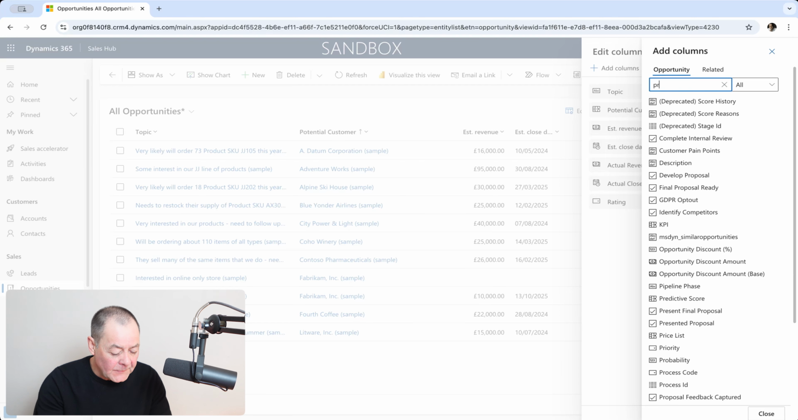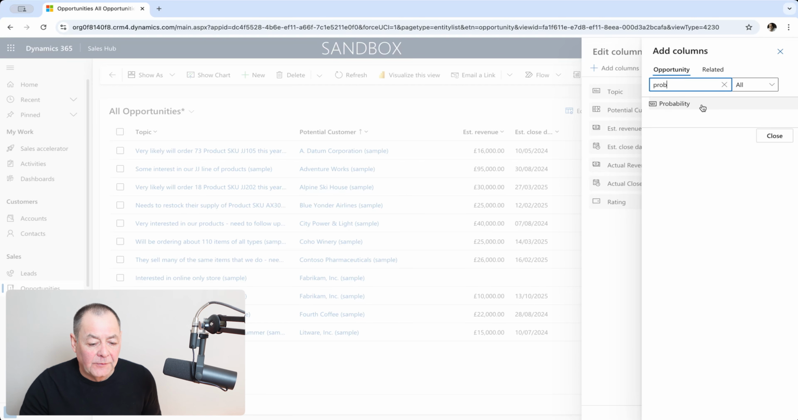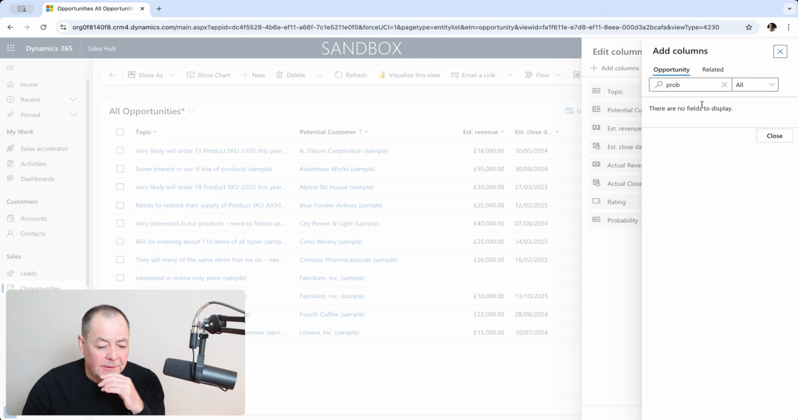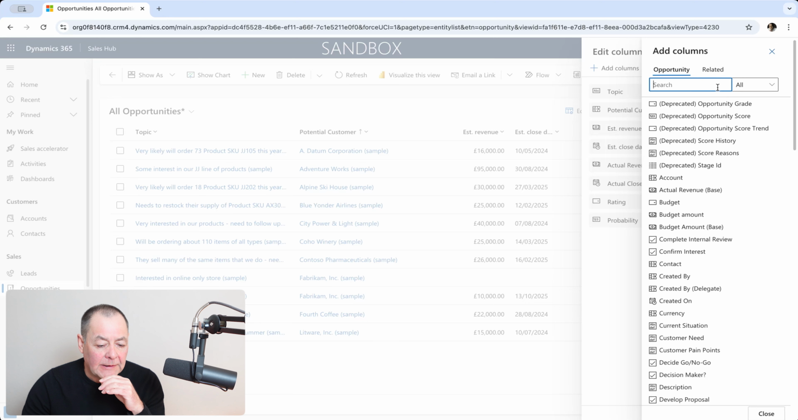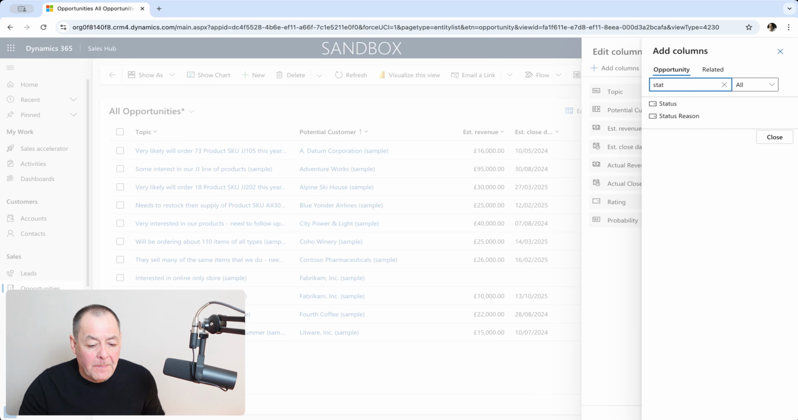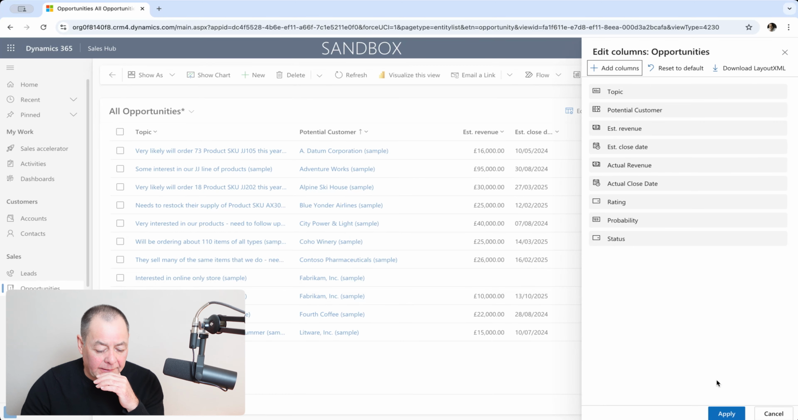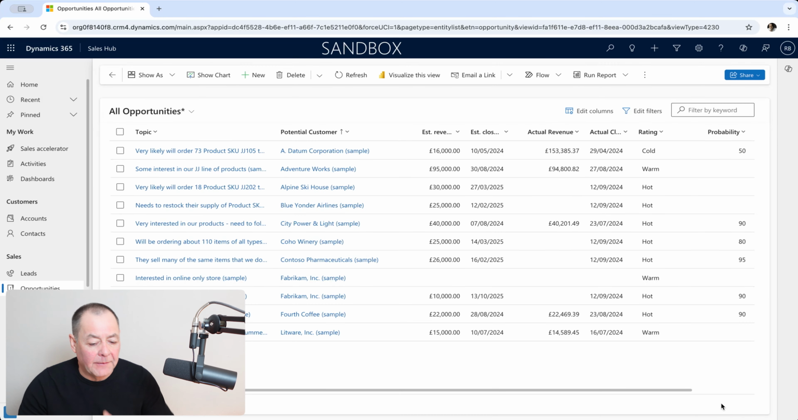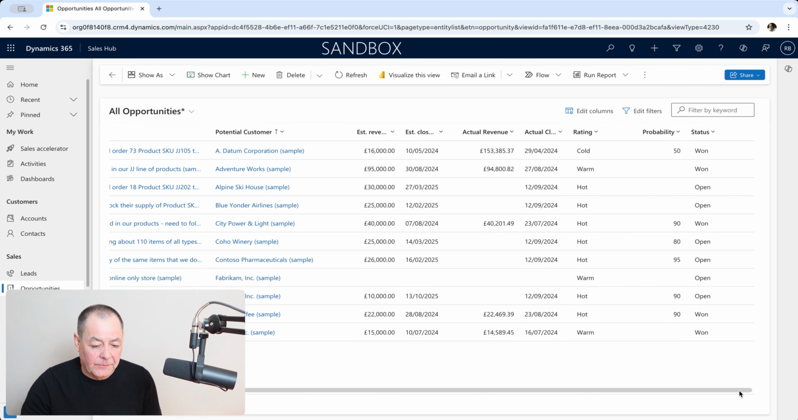So we said probability, so I've started typing for that, and then that presents the field I need. Just select that. If I clear that and say status, I'll search for that. If I could actually type, that would help. And we'll put that field in. We'll close that now. Again, we'll apply that, and those fields have been added.